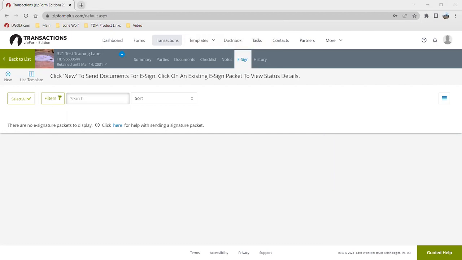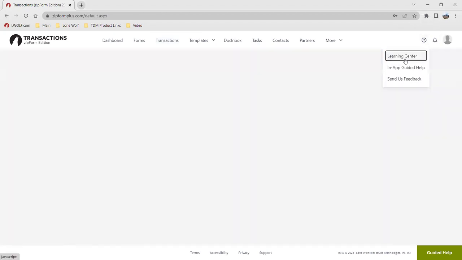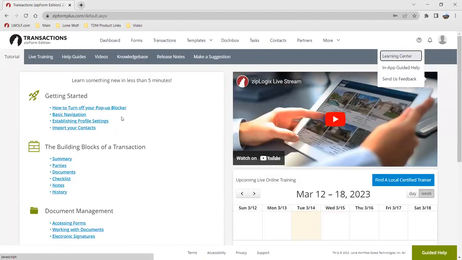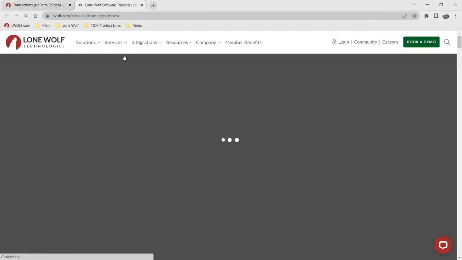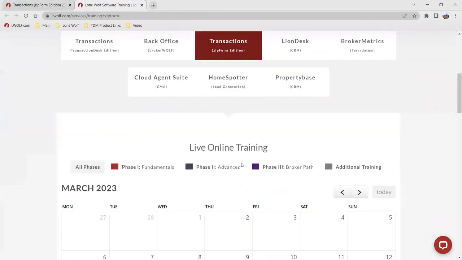All right, now moving on to the help section. The question mark here in the top right allows you to go to the Learning Center. The Learning Center has all kinds of additional resources, so you have links that you can click on. One of the links I want to talk about is that live training link, because that will take you to our list of all kinds of webinars that we have available.